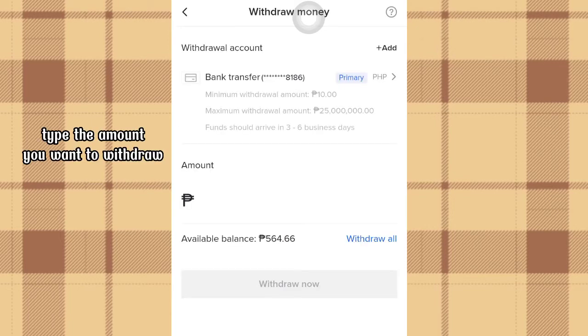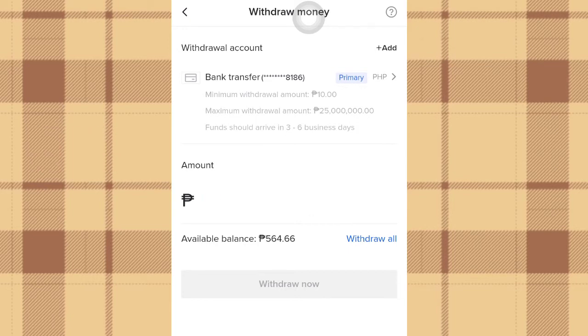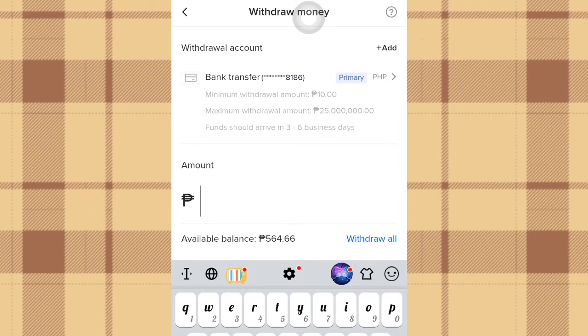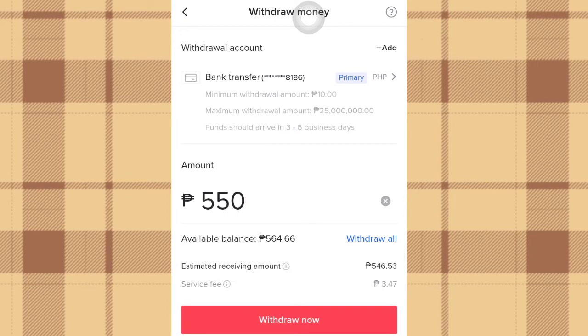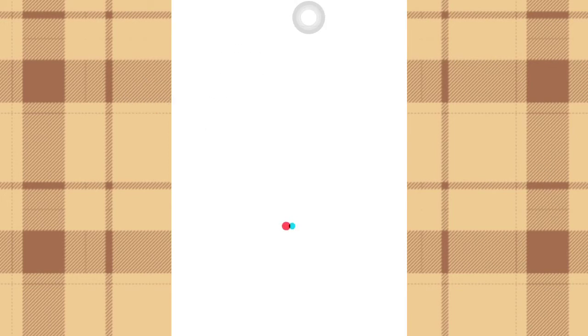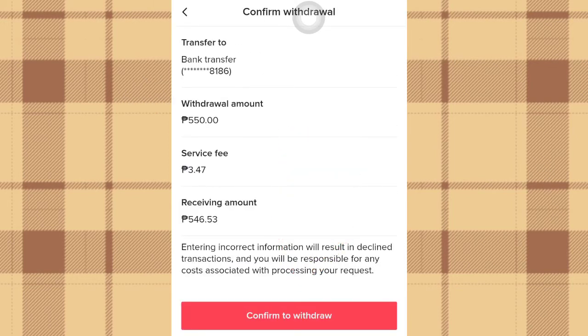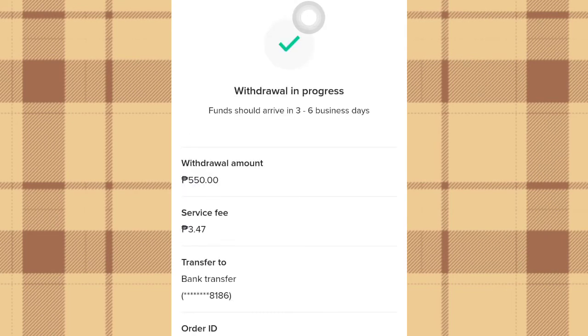Type the amount you want to withdraw, or you can withdraw all. I tried to withdraw 550 and there's a 3.47 pesos service fee. It's success.